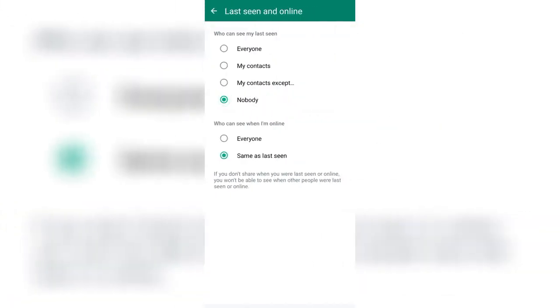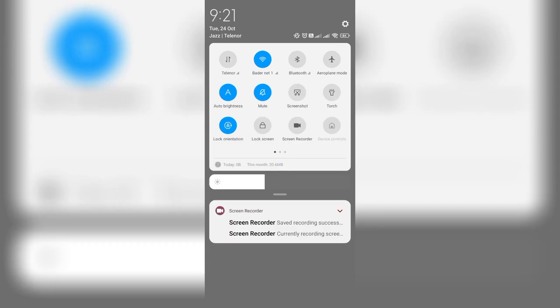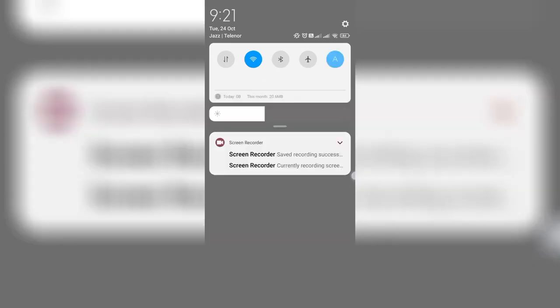Also guys, you can use airplane mode to disconnect from the internet while still being able to use WhatsApp. To do this, turn on airplane mode on your device, open WhatsApp and read or send messages. Once you are done, turn off airplane mode to reconnect to the internet.